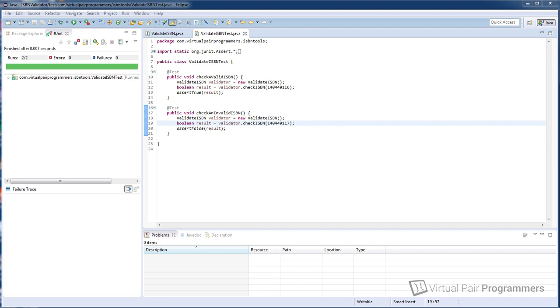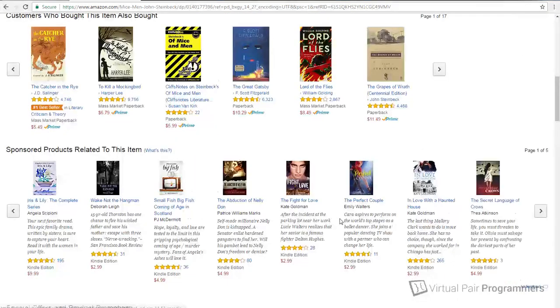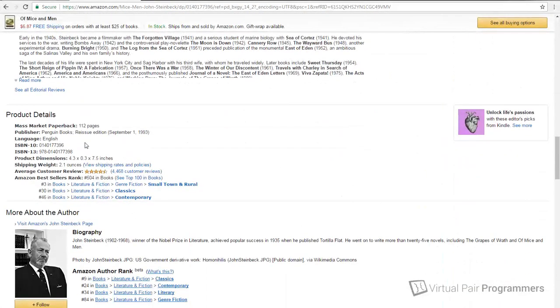Now I think it would be nice to start to get into some of the proper functionality of ISBN numbers, so we need to come up with a test that will allow us to start to do that. And I think a good test might be, let's try a second ISBN number to use. This time we'll go to Amazon and we'll find another book. So this time I've got on screen John Steinbeck's Of Mice and Men. And if we scroll down to where we can find the ISBN number, here it is. So here's a second valid ISBN number, and I'm just going to copy that.